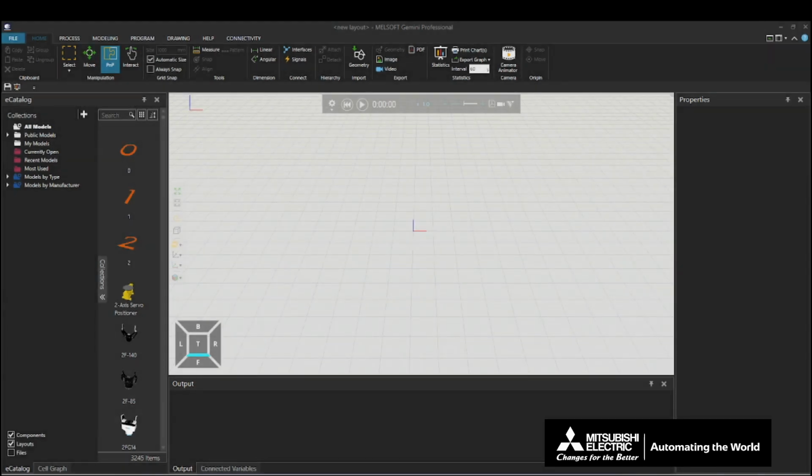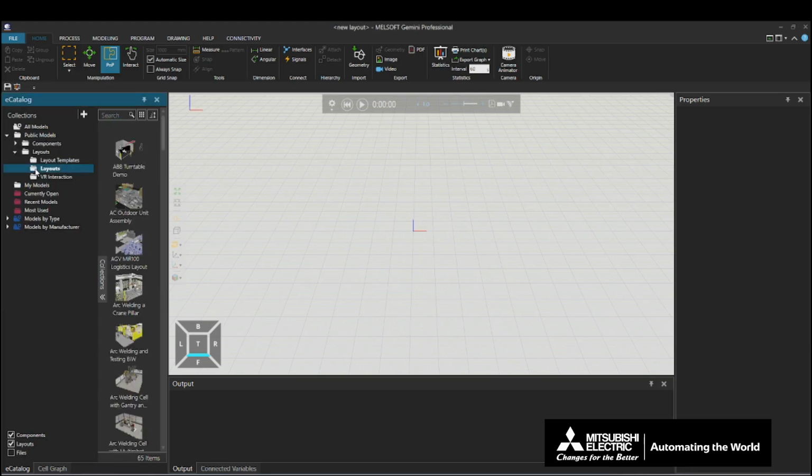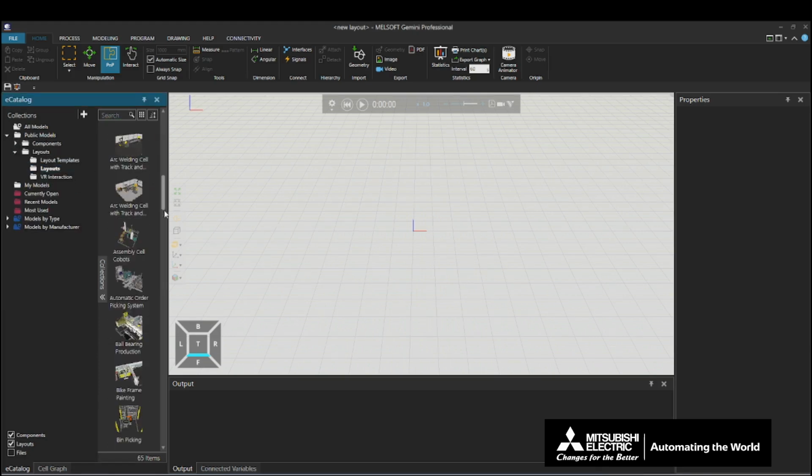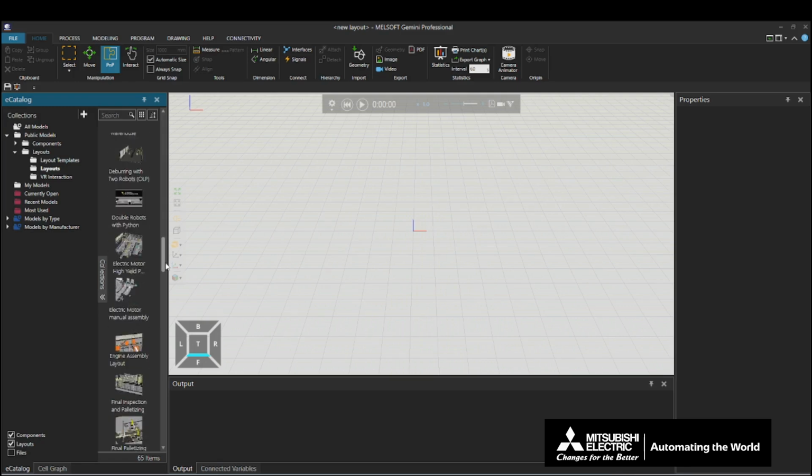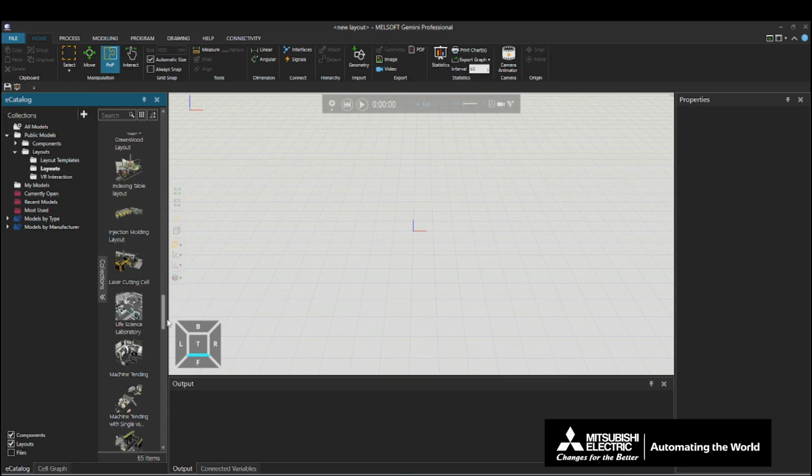Next, this section will explain the basic operations using the layout. Go to the e-catalog window, Public Models, then Layouts and double-click Machine Tending. This will place it on the 3D world.